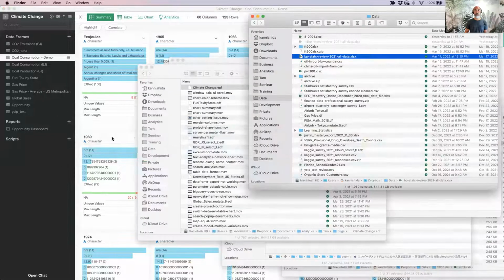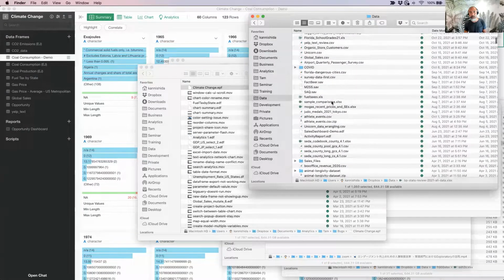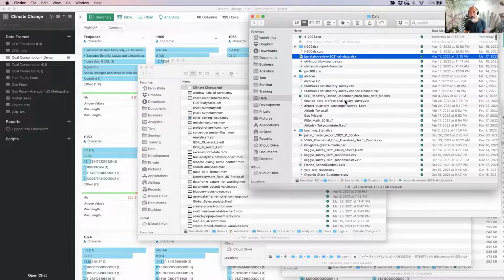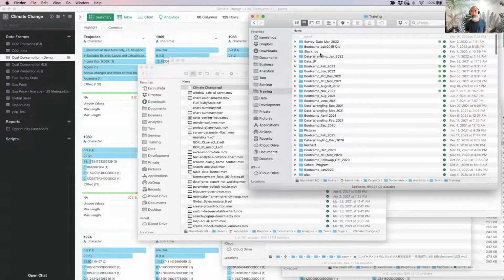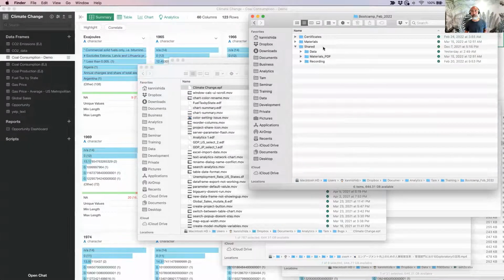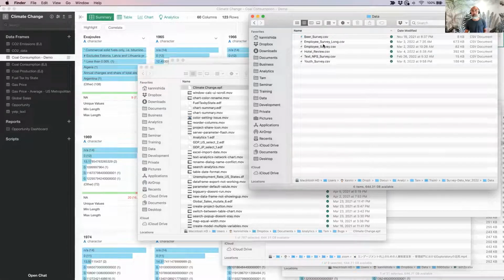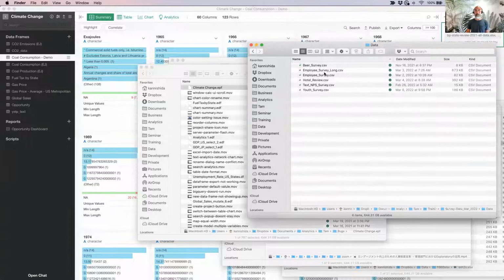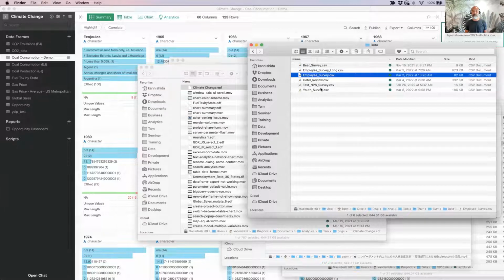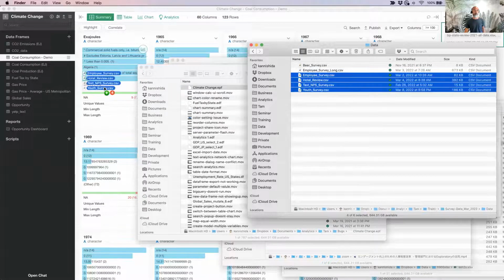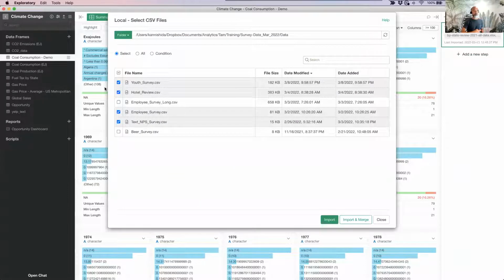This is actually really useful, especially if I have a couple of data files. You know what? I'm going to go to the training folder. Oops, sorry about that. Let's say I have a couple of CSV files, and I don't want to do them one by one, so I'm going to just select, let's say, these 4 files, and just drag and drop, and then it opens the select CSV files dialog.